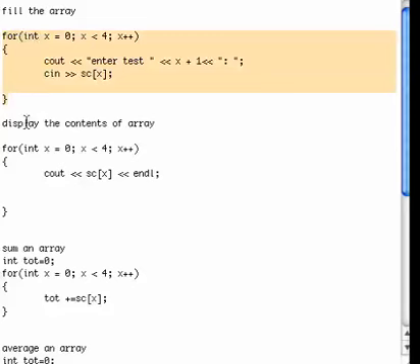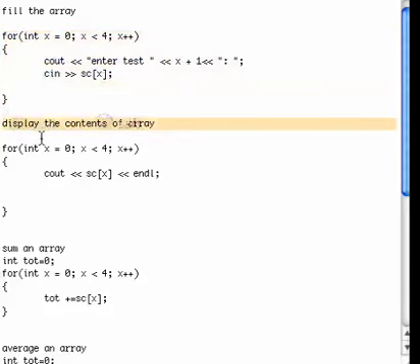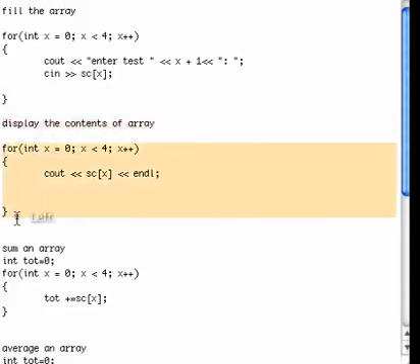If you want to display the contents of an array, you simply do the same for loop. Now, assuming it's already been filled and you only have one statement inside here, you want to see cout sc sub x. That's how you display the contents of an array that's already filled.